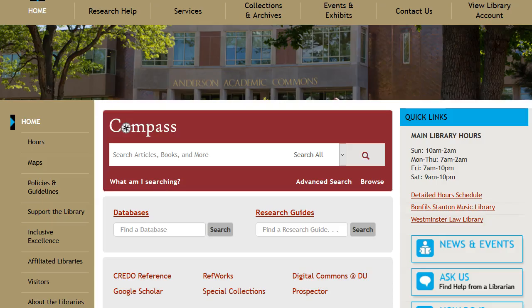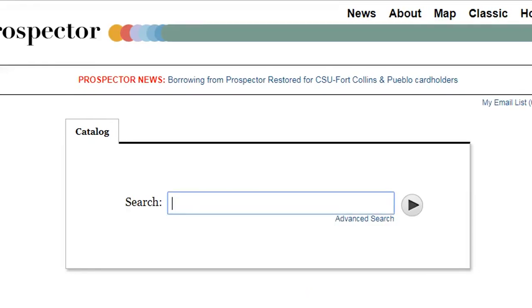Or you can just go to the DU Library website at library.du.edu and click on the Prospector link at the bottom of the page. Either way you do it, you will arrive here at the Prospector search interface. There's also a legacy interface to the Prospector catalog available if you like by clicking on Classic.